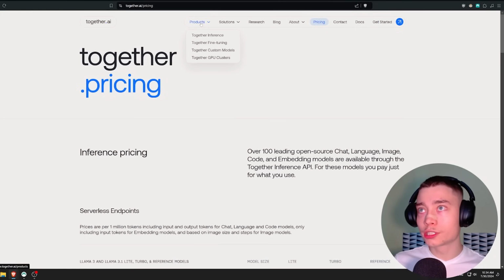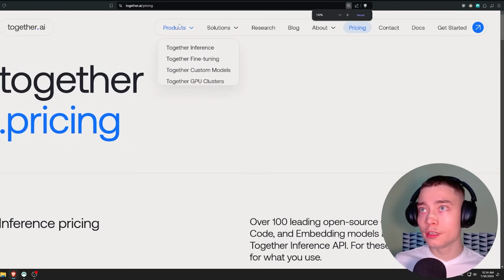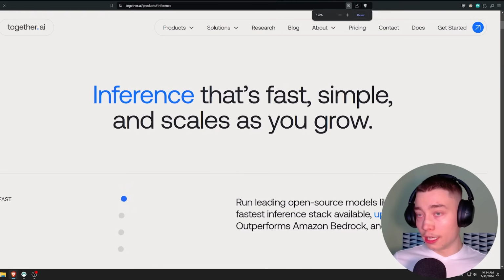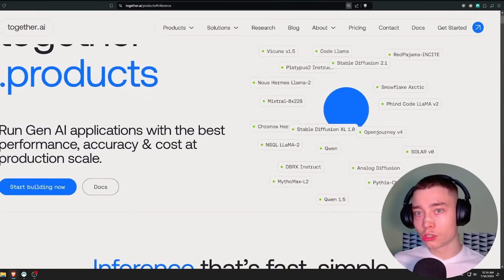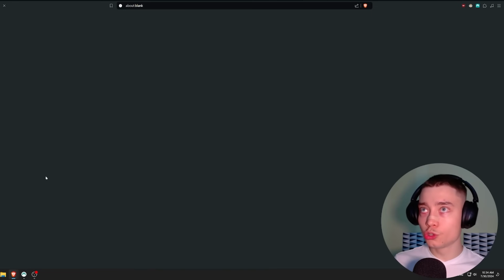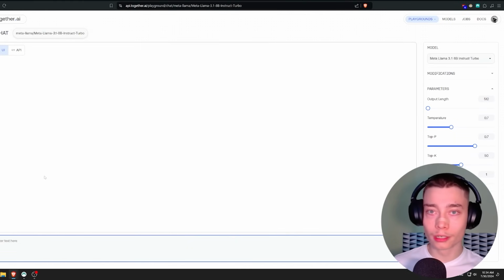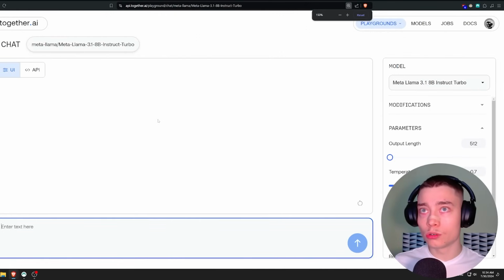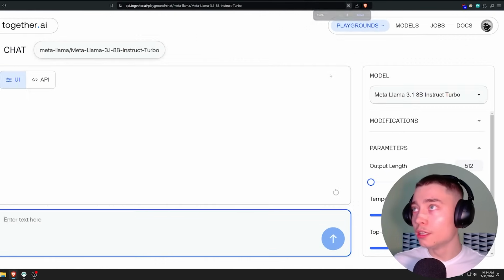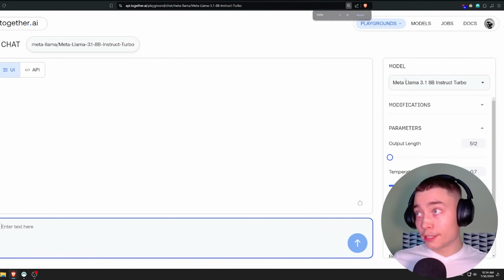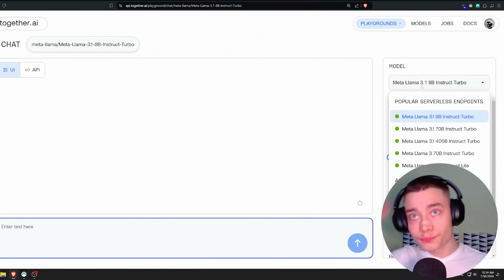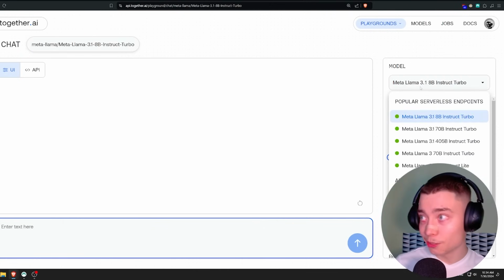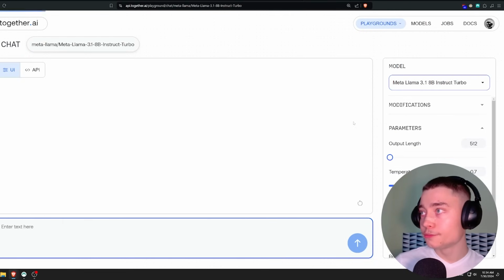So what we should do is click on products and then inference, and simply click on start building now. And this will urge you to log in. Again, you can just log in with your Google. Takes 10 seconds. Okay, I already logged in, so we can see this. On the right, this is the playground. On the right, we have the version of the model. So naturally, we want the 405 billion version, okay? So let's click on that.